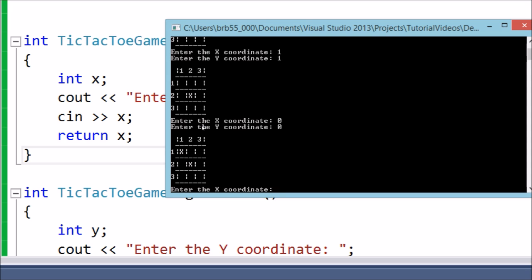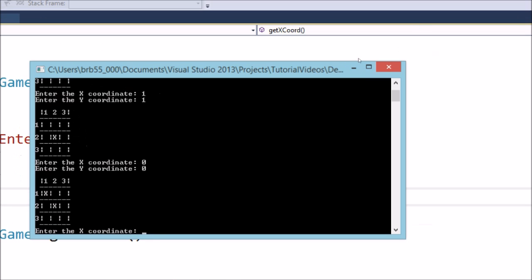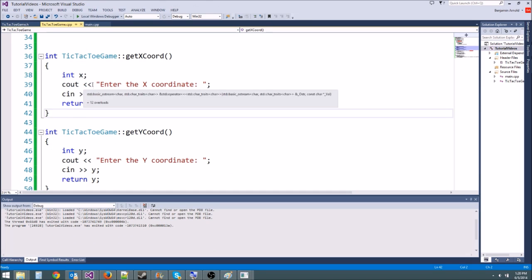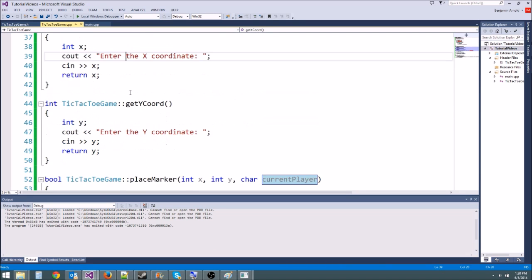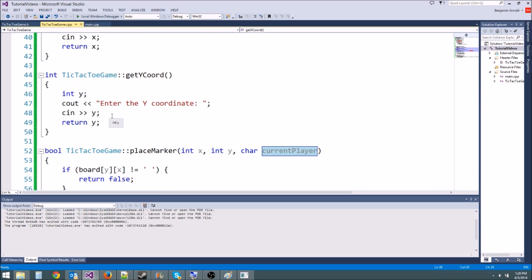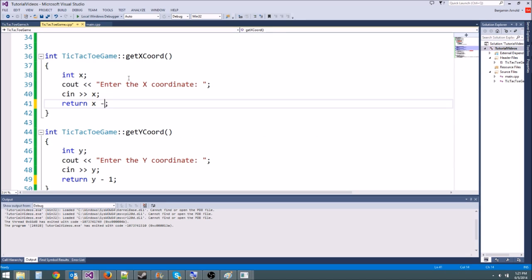Now we just need to make it so that it switches turns, and we also need to make it so that the input works correctly. So we can't actually quit the game. I'm going to hit X. All right, now let's go back up here to, let's fix that input. Here we go. We're going to return y -1 or something like that, and return x -1.